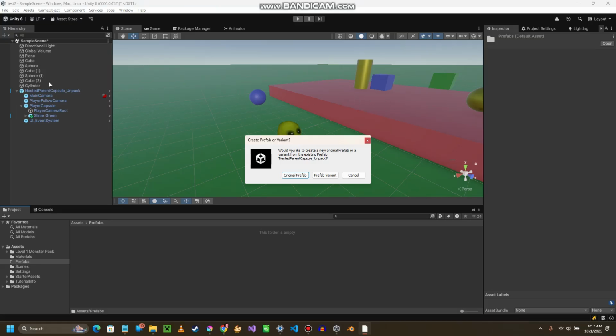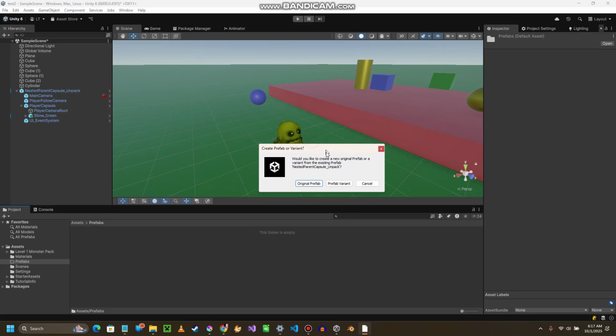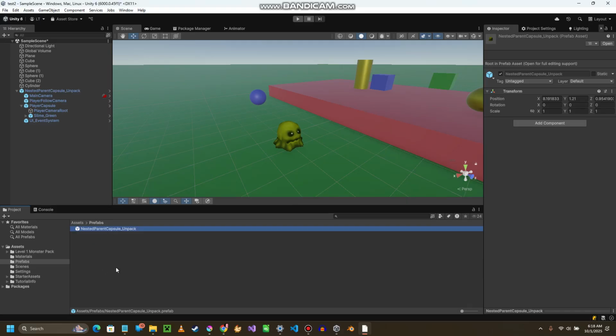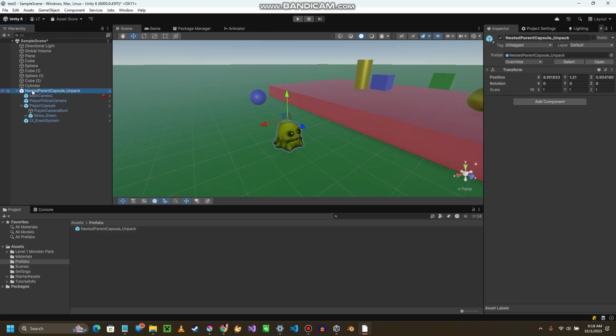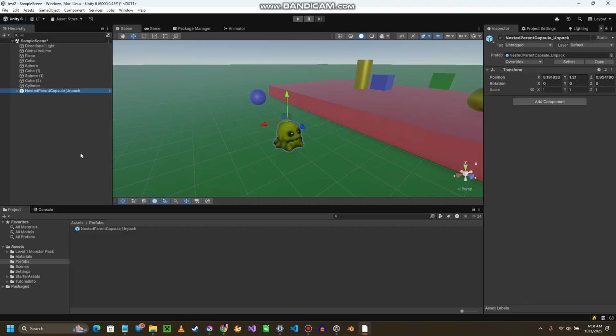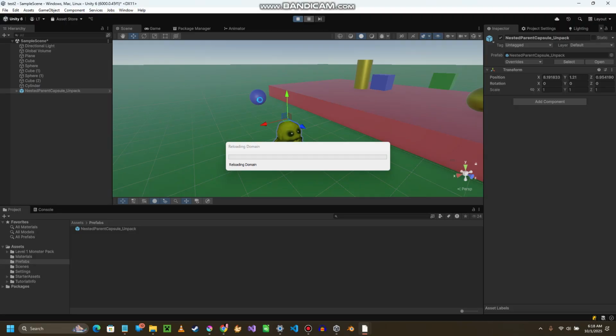Now, because it was already a prefab in a different place, but without the slime character in it, it gives us this question: do you want to make a new original prefab or a variant of the existing? I'm going to say new original. Now we have this prefab in this folder. We can actually delete the character out of the hierarchy, and then we can drag it back in. And there it is. It comes back, and we hit play. Everything will work the same way as it did before.